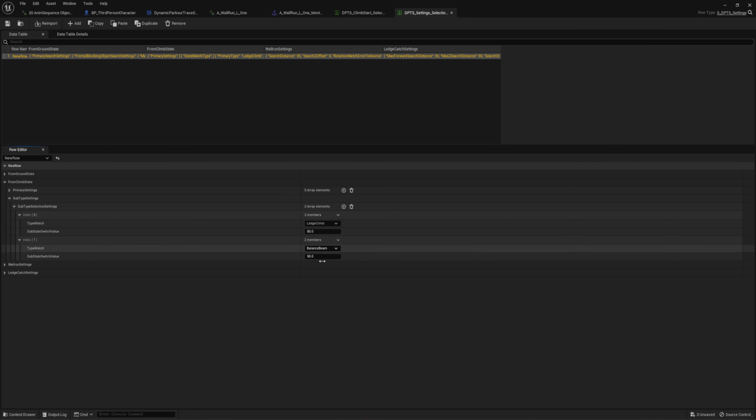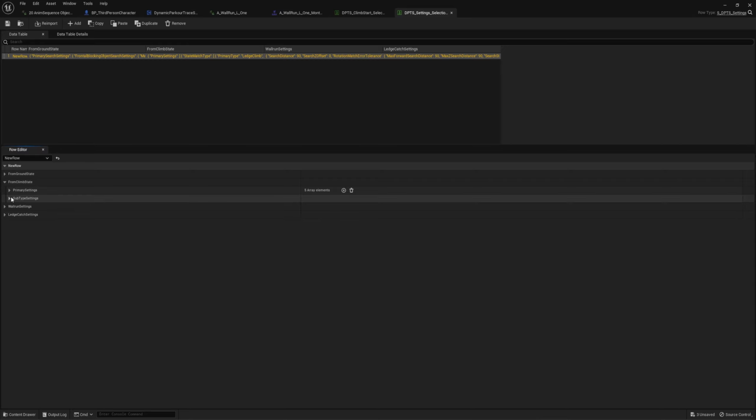Now, regarding how the balance beam one works, we'll come back to that because it's a little bit more complicated, not by a whole lot. It's just that it changes based off of what type of climb you're in. So we'll come back to that one. We'll close the subsettings here, and like I said, we're going to come back to all that. We'll open up the primary settings now.